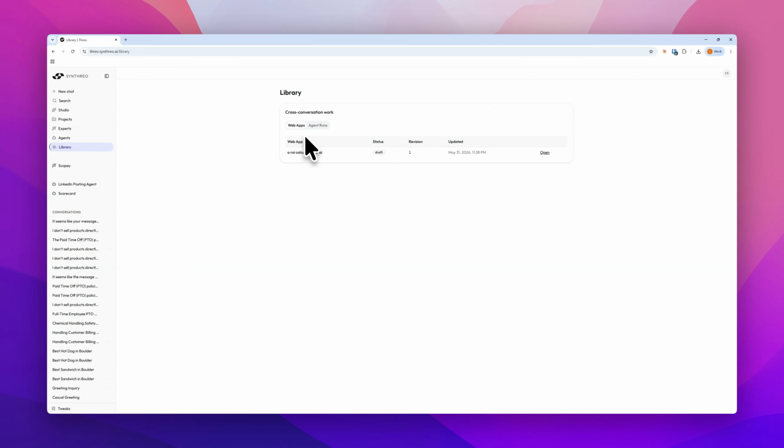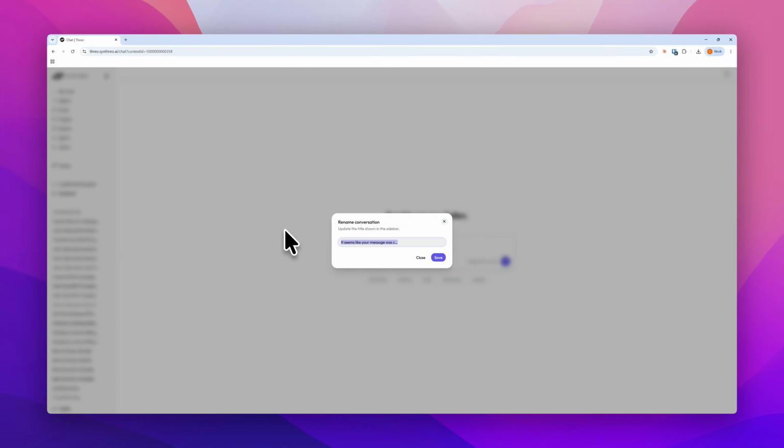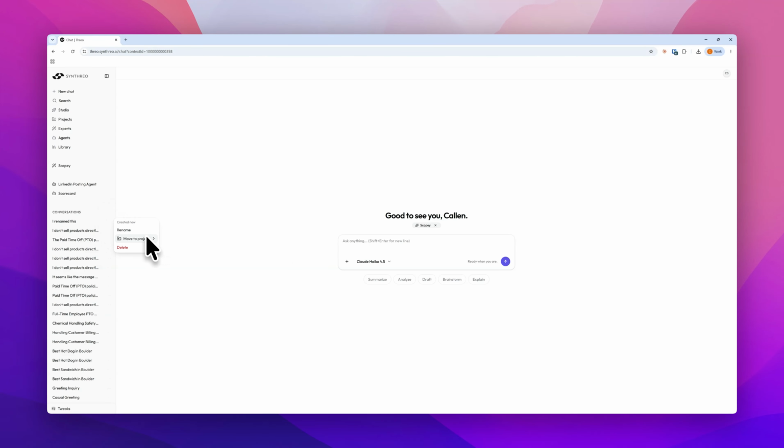Additionally, you'll see library. Library will actually show you runs of agents that you've done. Agents that you've pinned will show up on your sidebar, and all of your conversation history will exist here. You can take a conversation, rename it, you can move it into a project, or you can delete it.